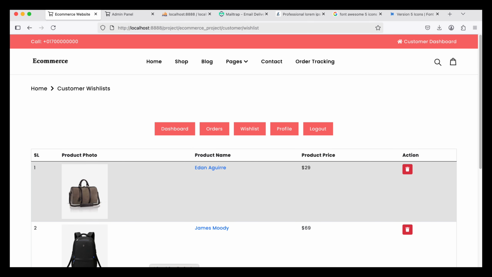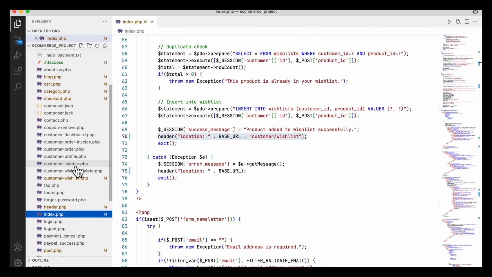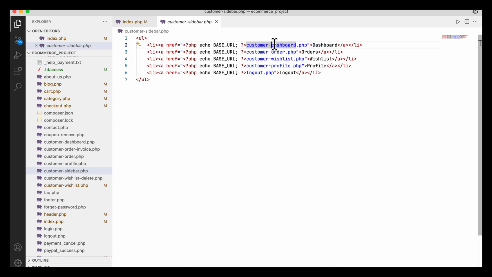And there is the menu here, that means I am going to the sidebar, that is the customer sidebar here. So here all the things, customer dashboard will be like this. So just replace it. Customer order is in my case like this one. Wish list is here customer/wish list, and the profile here will be customer/profile. Logout is okay, no problem. I am not going to change it. And after this, this is okay.